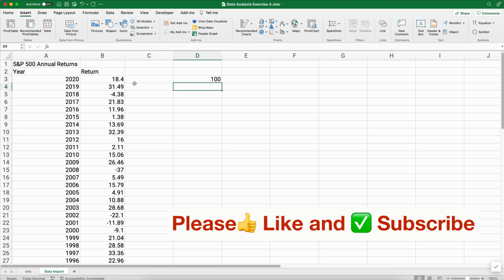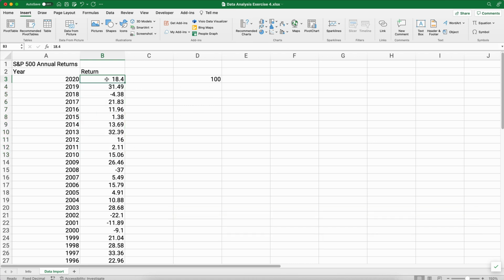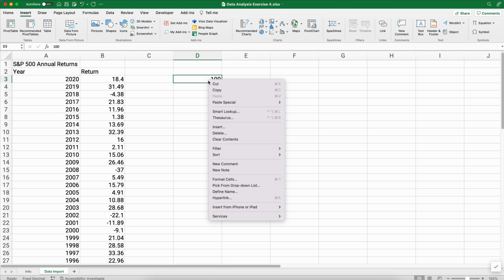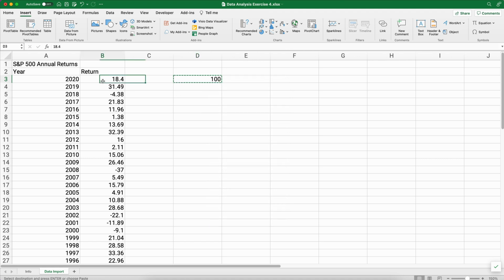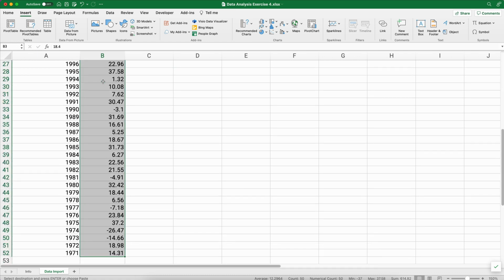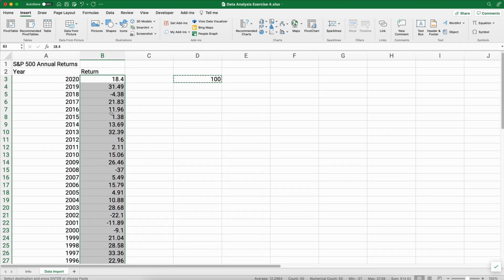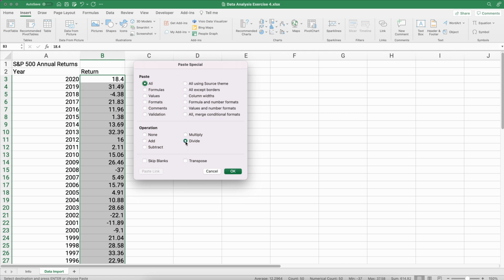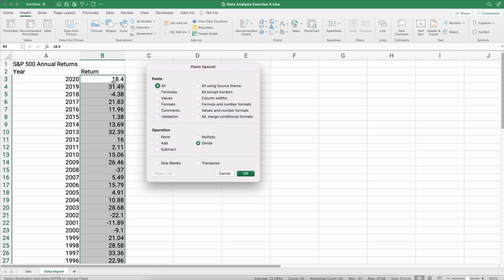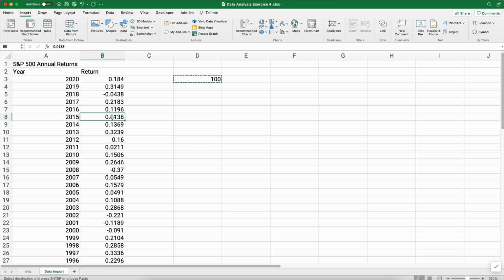So let me show you a little trick we can do. Let's put 100. If I took all these in this column and divided by 100, I'd have 0.184 and 0.3149. So let me show you how to do it. I'm going to put 100, just type it in, and copy, and then highlight this entire column, right click, and do Paste Special. All right, so I'm going to divide. Now watch what happens. The first two numbers are 0.184 and 0.3149 after the division. And you'll see all the returns are now in decimal form.